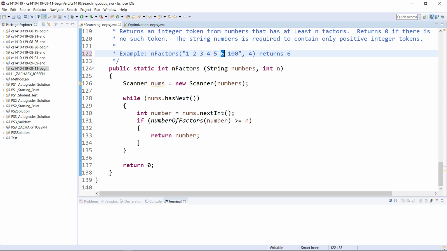Right, as soon as it encounters the 6, we return, and that ends the loop, ends the method, nothing else happens. If there was a way to go backwards through a scanner, then we would encounter the 100 first, and it would get returned first, and the 6 wouldn't be seen. So whatever one we find first ends the whole show. Any other questions?